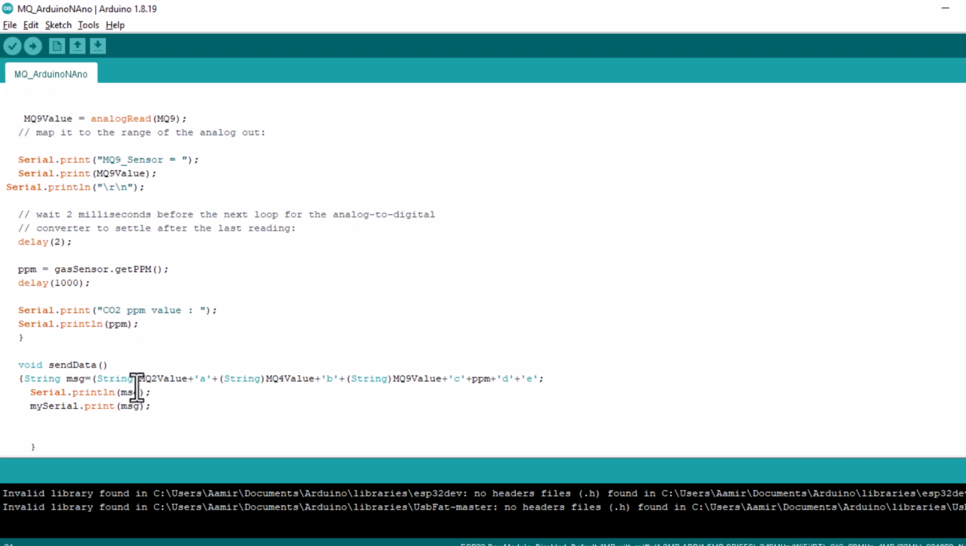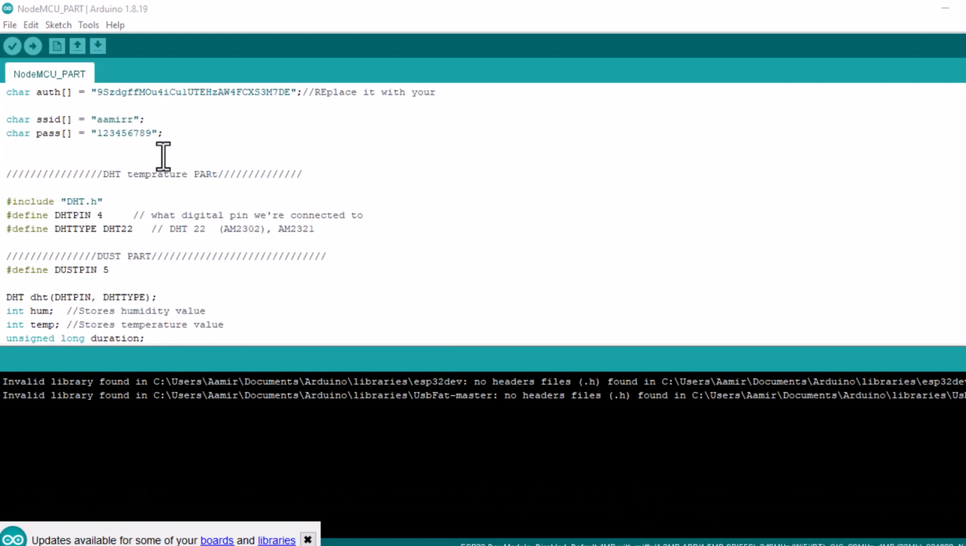serial communication. So the message will be sent like MQ2 value, then A. We have separated the values by A, B, C, D and E. So it's also the BPM values, the test sensor values. This value will be transmitted to the NodeMCU. Now we will look at the NodeMCU part.